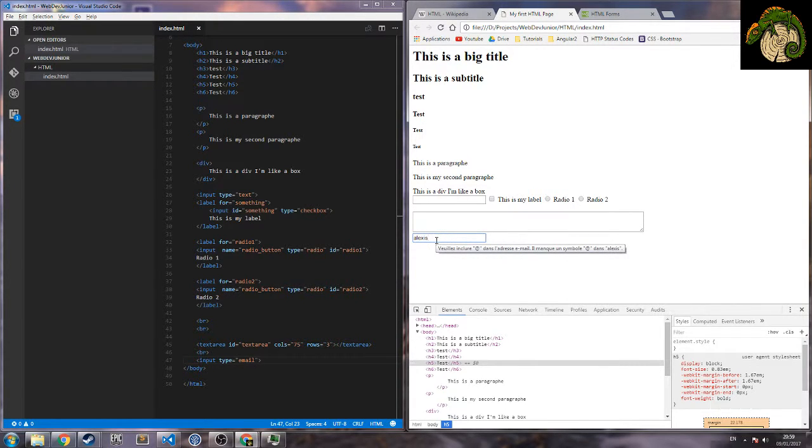Okay, here, it's written in French, but I will translate for you. It says, please include the @ in the email address, and this @ is missing in the text, in Alexi, for example. And this is what it does. It checks if the user is writing an email or not, for example, if you have this @ in your text or not, and this is all.